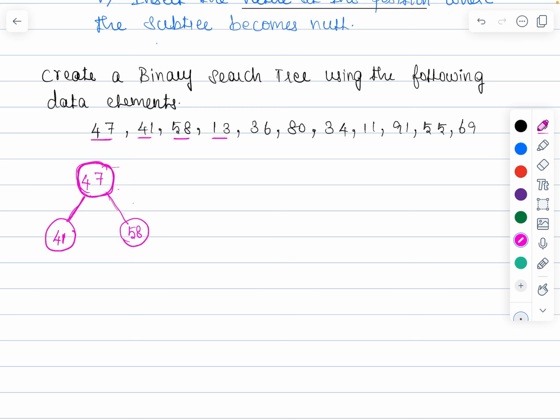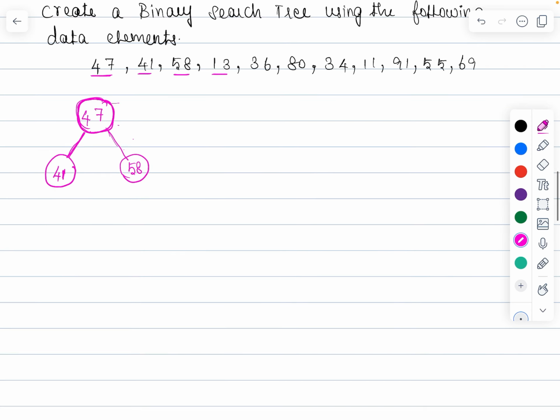Next data element is 13. Compare it with the root node. Yes, it is coming lesser than it, so it should check in the left subtree only. Again in the left subtree there is a node 41. Now again compare 13 with the 41. Since it is coming lesser, look at the left child node. There is no left child node. Create a new node and insert 13 here.